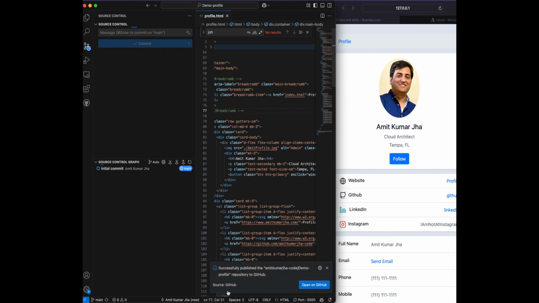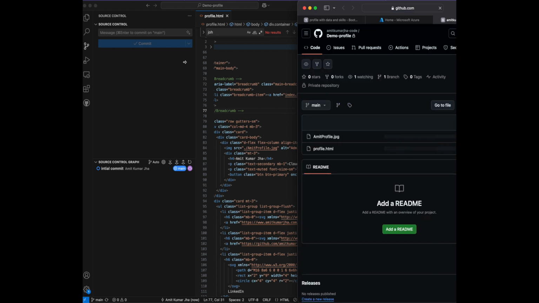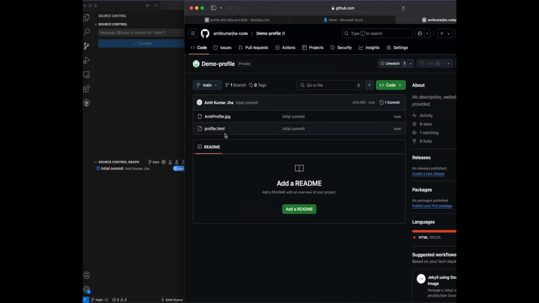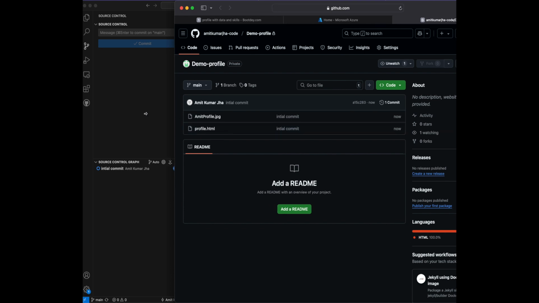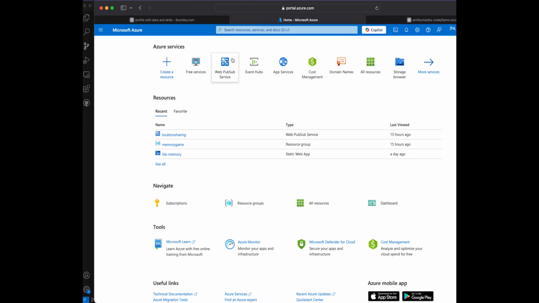Once it is published, now I will show you the next section. You can actually open the GitHub of your profile and you will see this code published there, and here it is called demo profile. Okay, so let's go now to the Azure cloud.